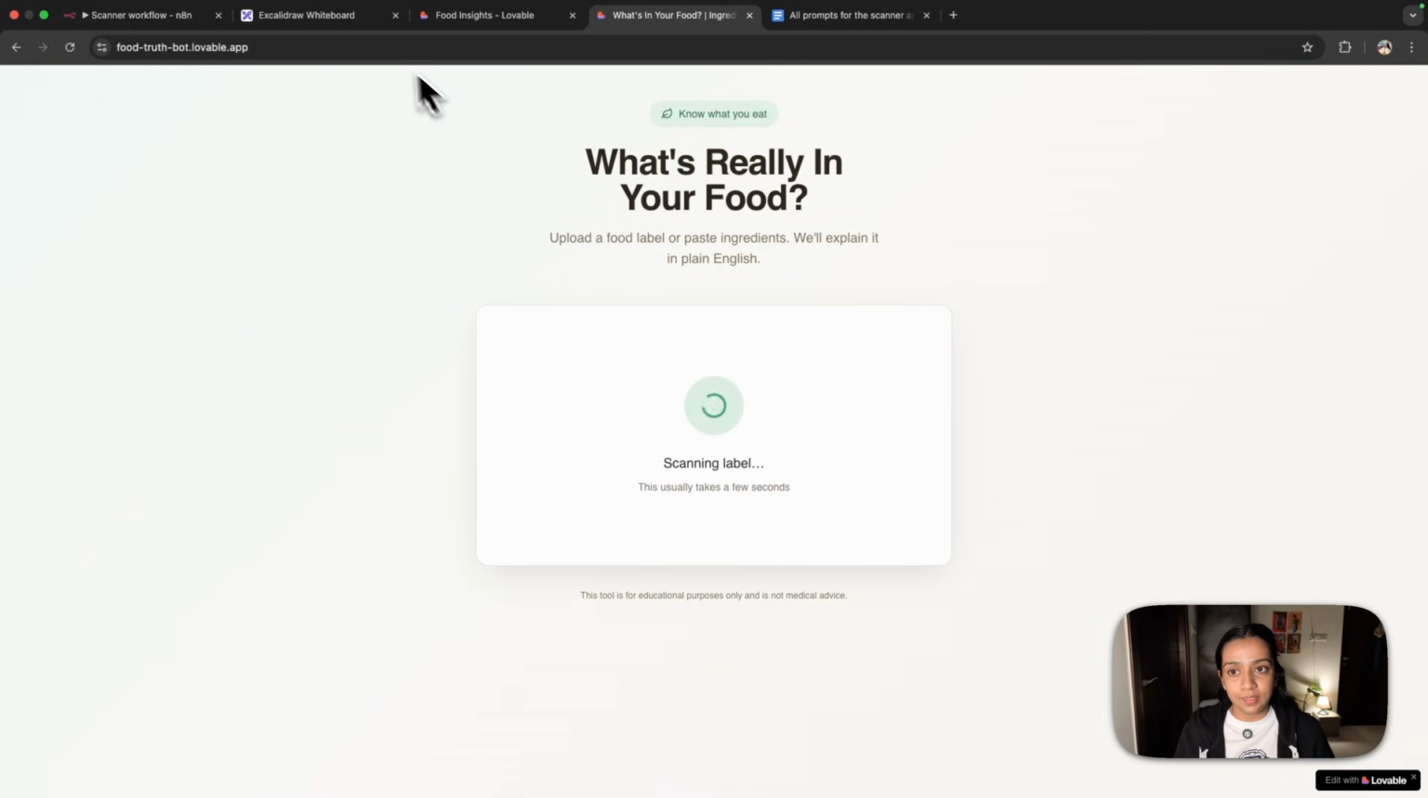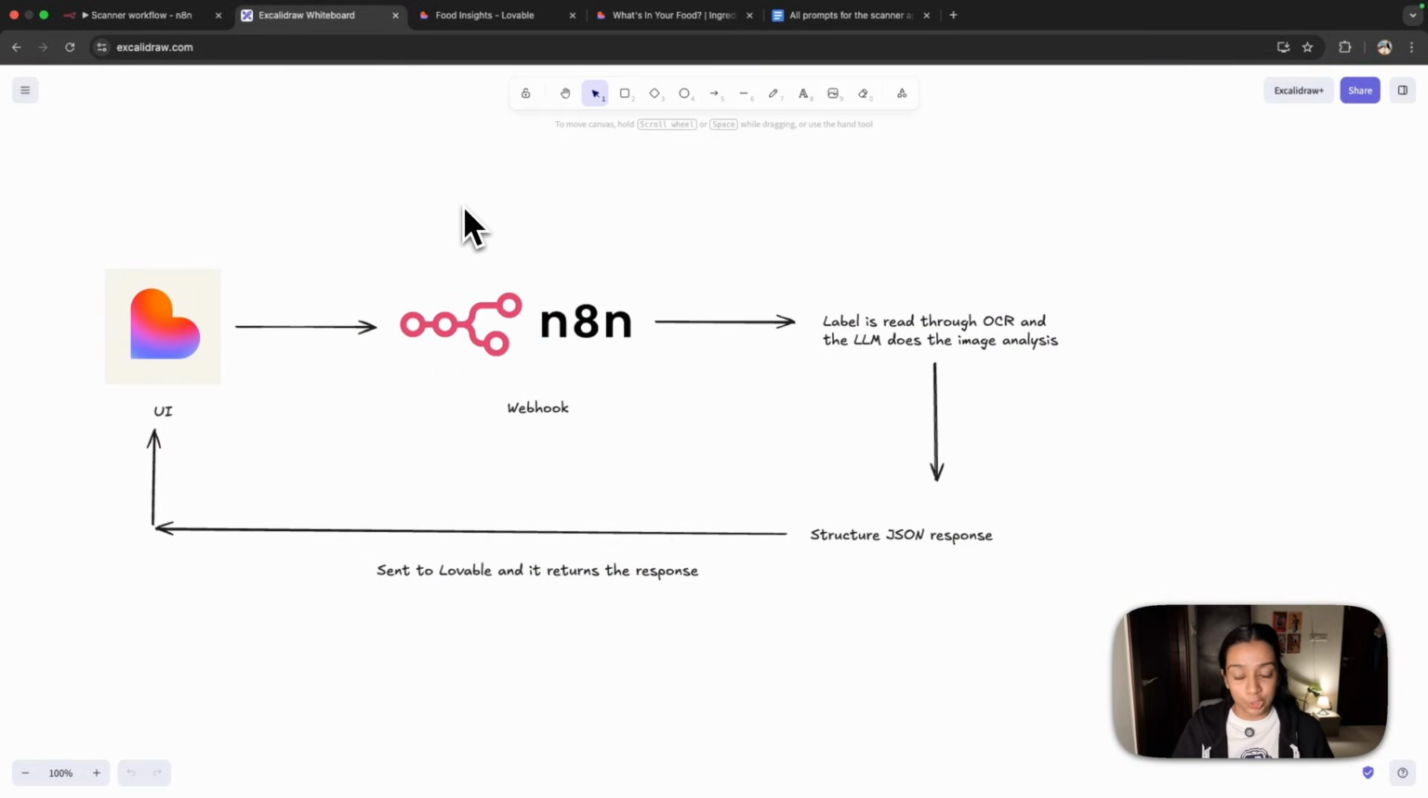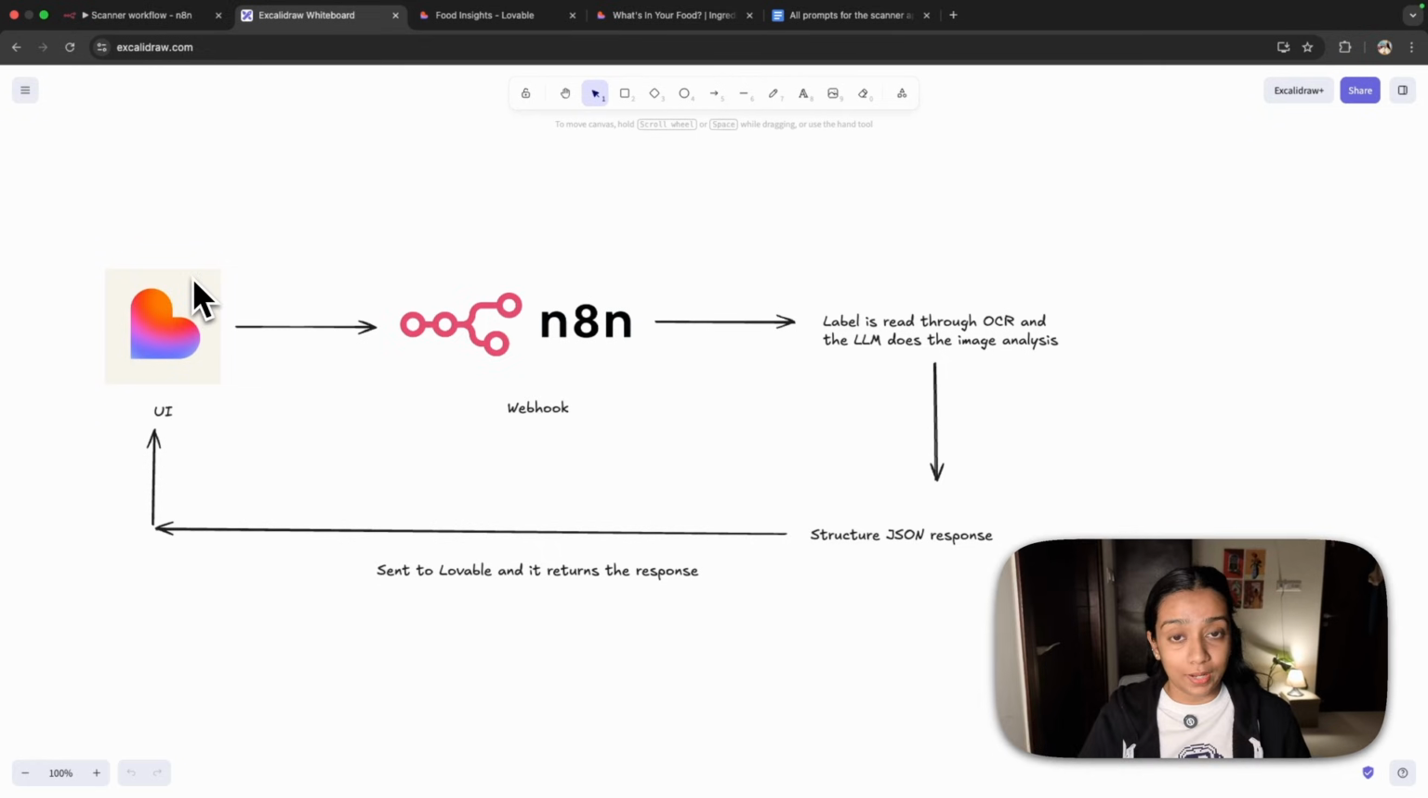While it does that, here's a little bit of how the architecture works. We have the UI that's created using Lovable. Then we have an n8n workflow where there is a webhook, and then there is also an AI chat model. So now the label is read through OCR and the LLM does the image analysis, then it structures the JSON response and sends the response to the UI.